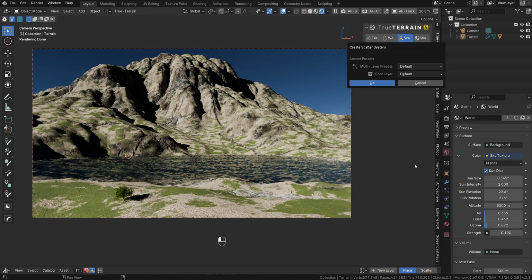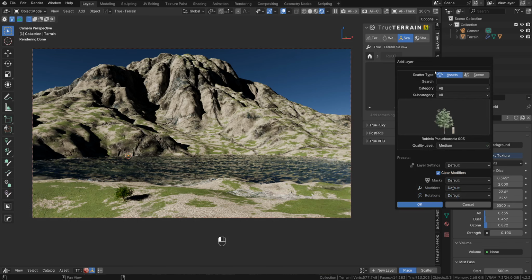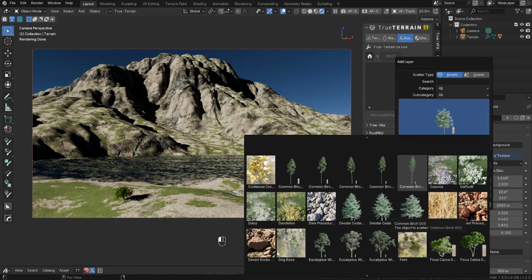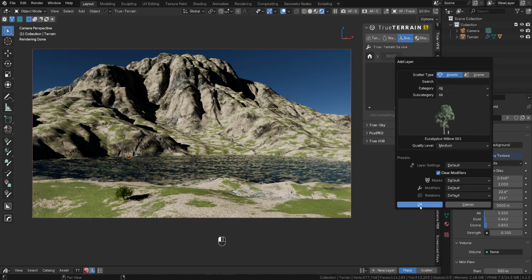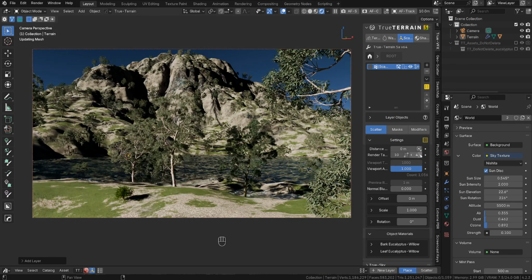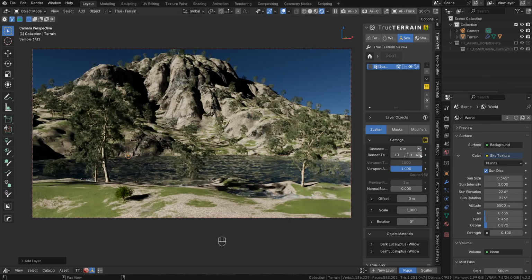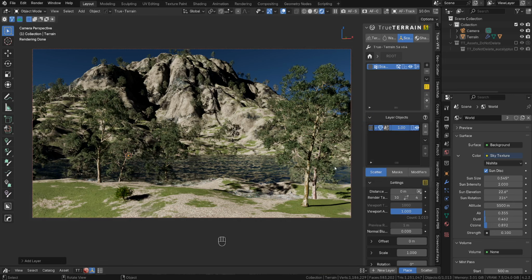Okay, let's go to scatter, create a scatter system, and you've got a couple of options for how to scatter your stuff. The first one is to click on the plus, say object, pick one of the objects over here, like the eucalyptus tree, click OK, and you're good to go. Then you just play with the seed, and you've got some of your trees in here.